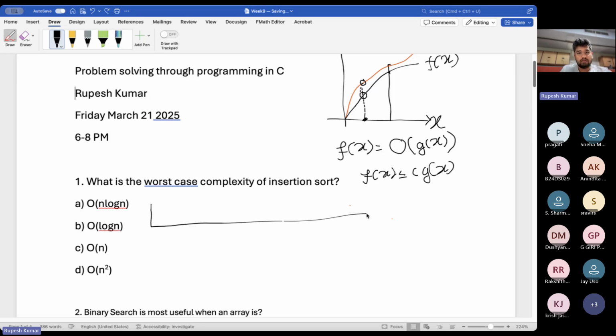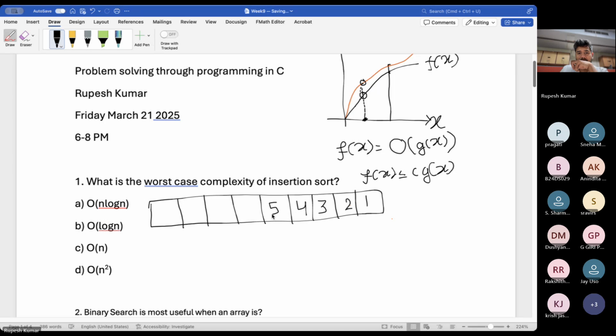Fine. So let's talk about worst case scenario for insertion sort. What is the worst case? If you want to sort an array, what is the worst case that you can think of? Let's say you have a deck of cards. This is the worst case: when the array is in descending order and you want to sort in ascending order.